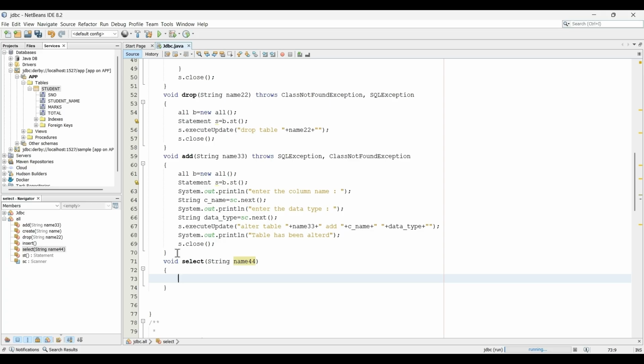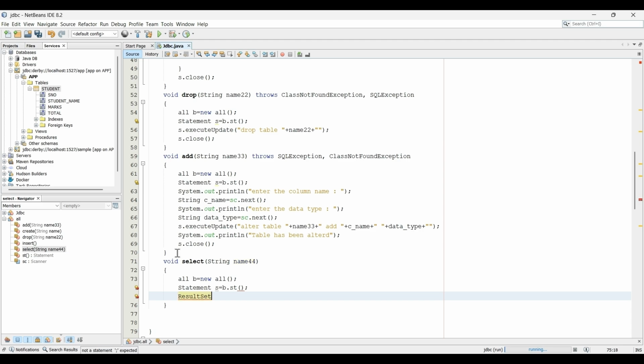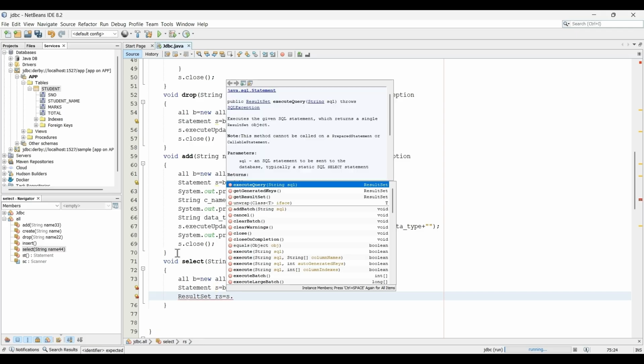Okay, we need to create an object for the class, and then we need to store the query in a result set variable. So we need to create a ResultSet rs. For viewing data in the database, we use executeQuery, but not executeUpdate. Remember that for updating or inserting something, we use only executeUpdate. For viewing purposes only, we use executeQuery.